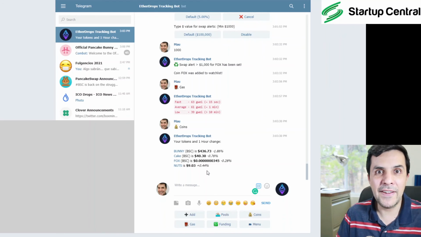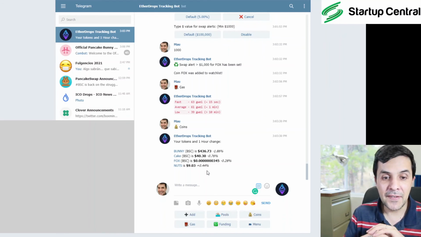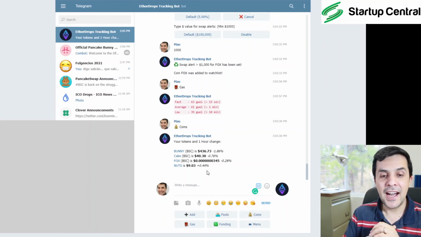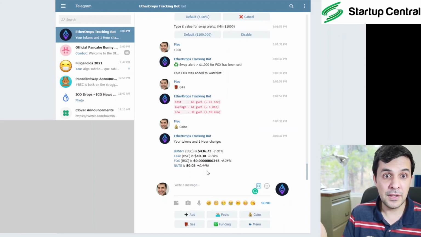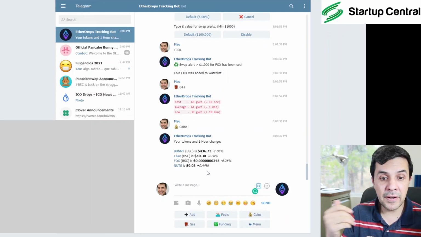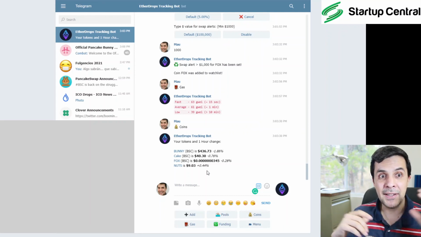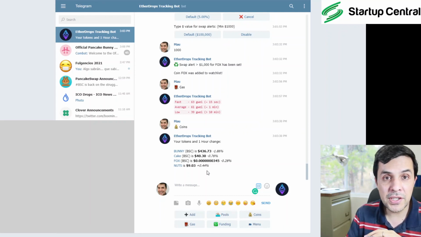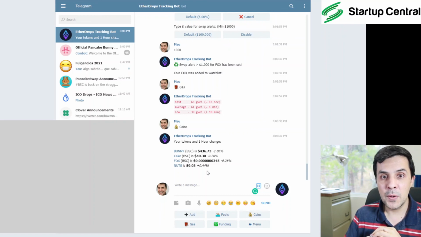And again, I'm not a financial advisor, but if my mom was asking me, how can I track my investments? I would tell her, just install Telegram and configure this little nifty tool, and it will tell you exactly what you want to know.